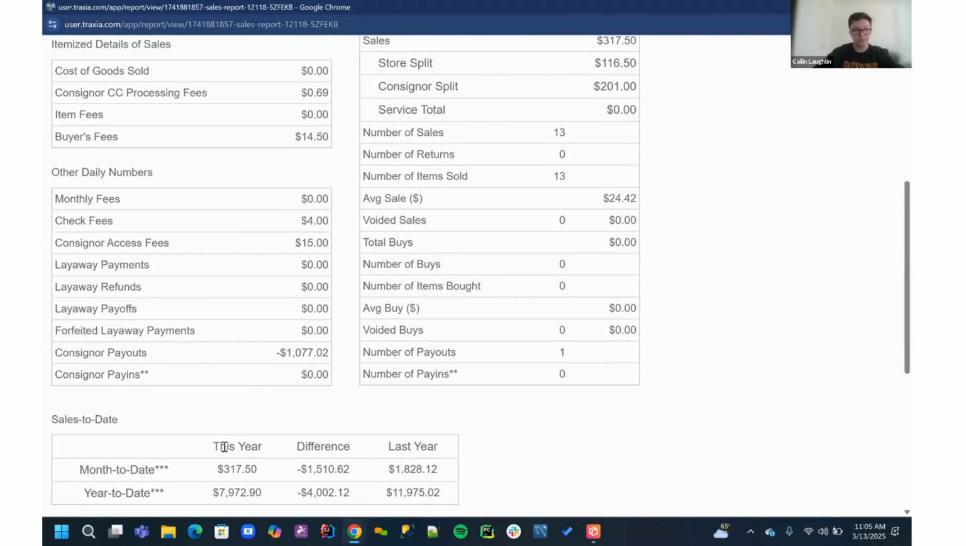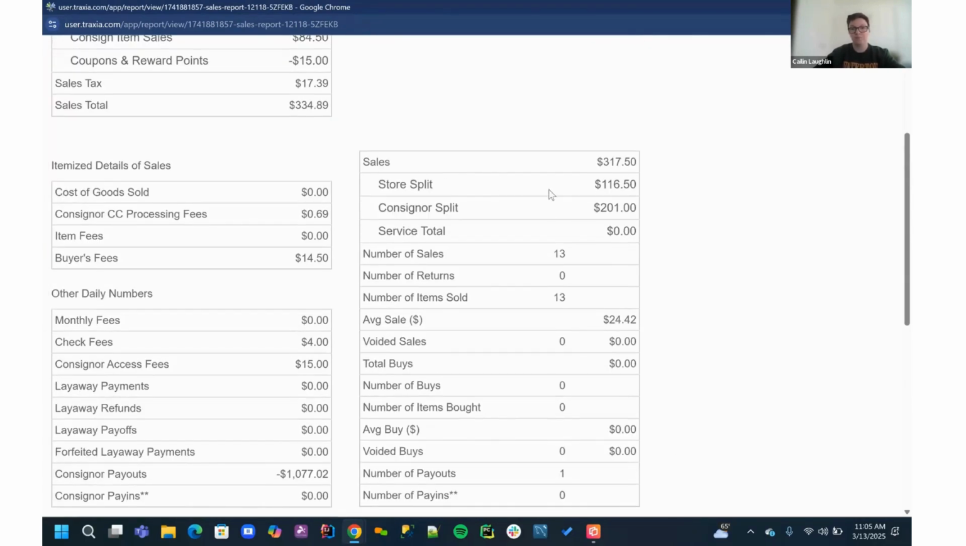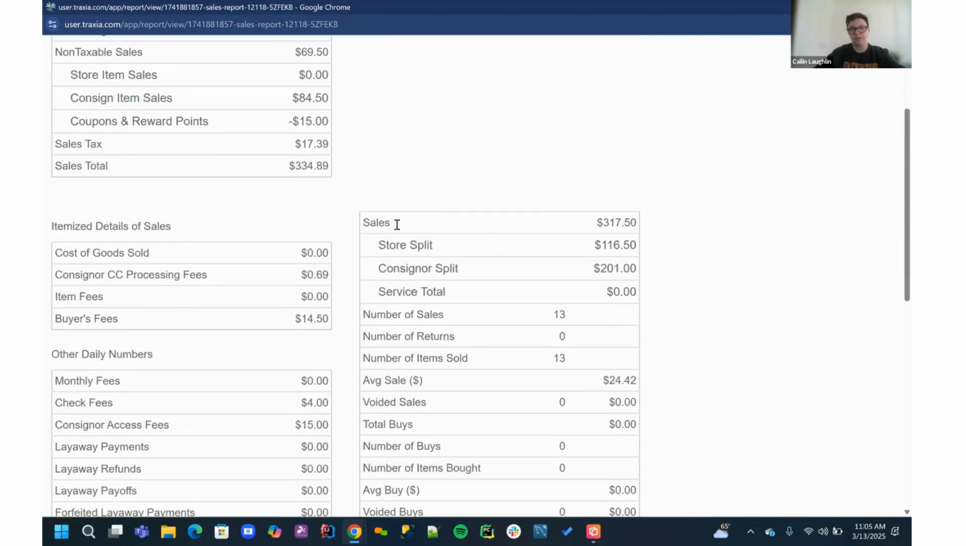You've got some comparison down here for month to date of this year and last year, so you can see the difference. Again, this is a test store, so there's going to be a variance in data, but this is a good way to keep an eye on how your store is doing compared to last year's sales. Some information down here on the right: sales total, your store split, consignor split.